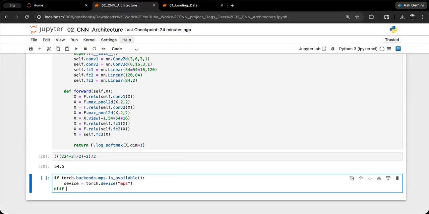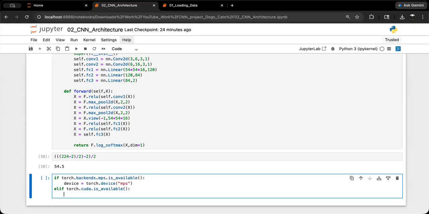Elif, you'll say torch.cuda. So if you have inbuilt GPUs with you, you can use this one then. That is, you'll say device equals torch.device('cuda').